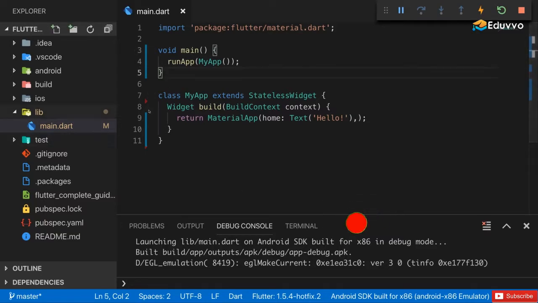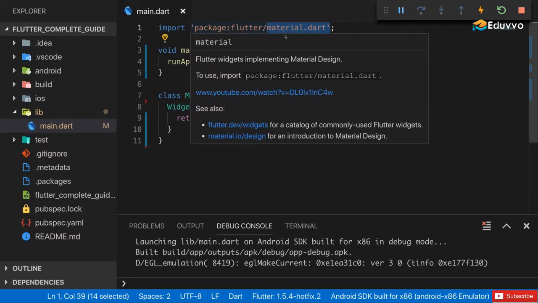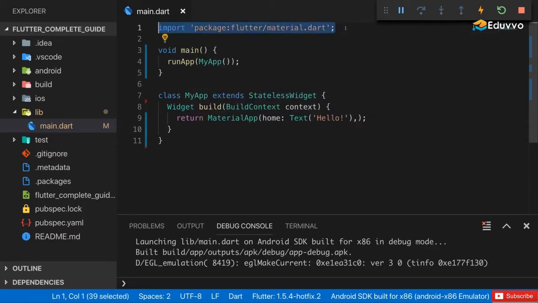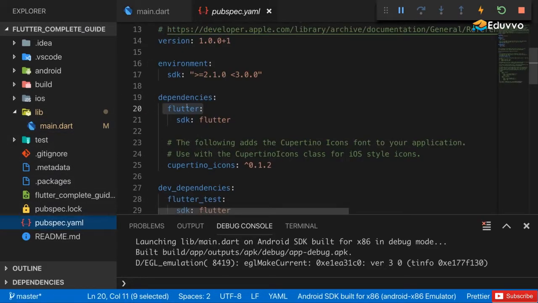So we have this main Dart file with the main function, and this main function is automatically executed when our app launches. That is important. In there we call runApp, which is a function provided by the Flutter team in the material Dart package, which we are importing up here. We can import the Flutter package and their material file because we have the connection in the pubspec.yaml file.